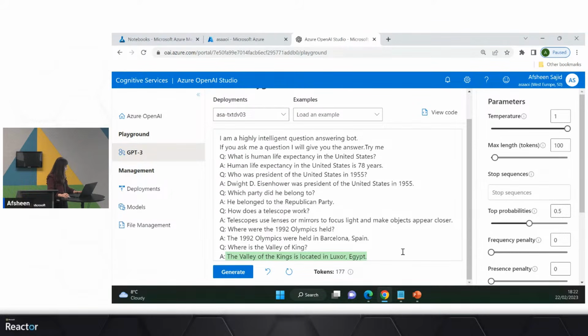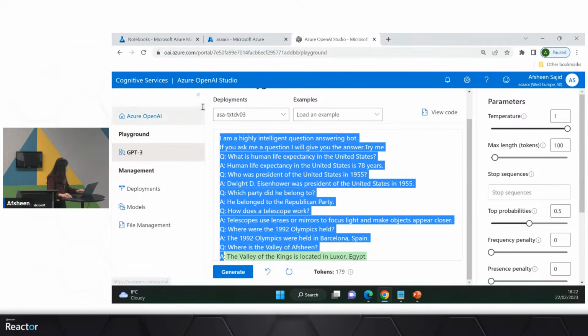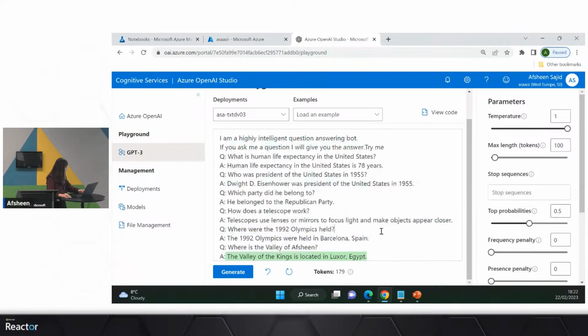It's saying where Valley of the King is located. Now, if I give it another question, I'll just copy and paste again. I'll give it my name and say, where is Valley of Afshin? I'll just clear it.